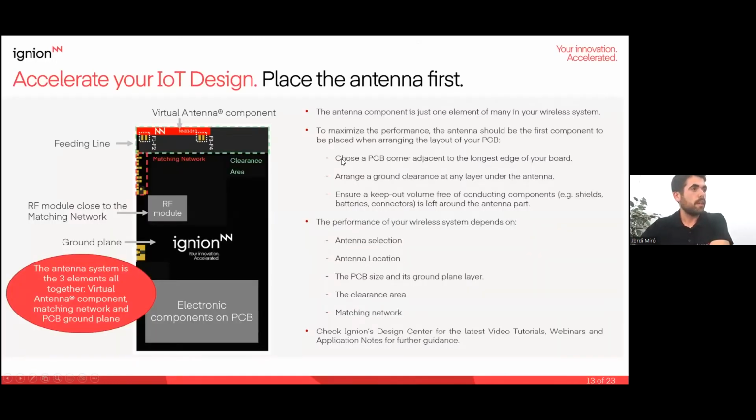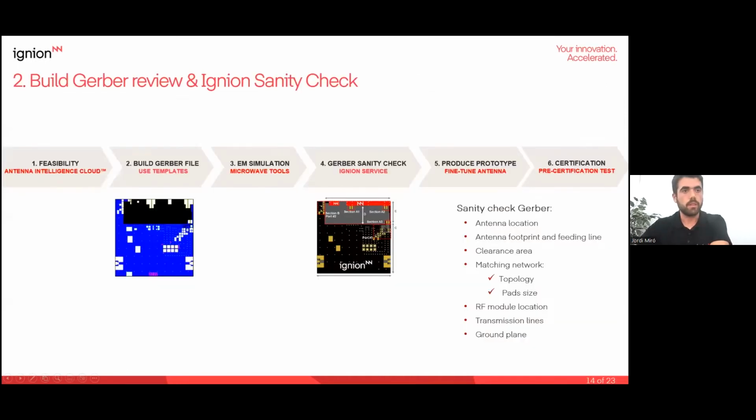But to sum up a bit everything in the feasibility analysis, and to sum up also the information provided by the Antenna Intelligence Cloud report, the performance of your wireless system is affected by antenna selection, as well as the antenna location and the PCB size and its ground plane layer, the clearance area and the matching network topology, and also the path layout is a thing to be considered. So bear in mind that all of the design recommendations in the report are strongly recommended to follow. Okay. Let's go to the next slide.